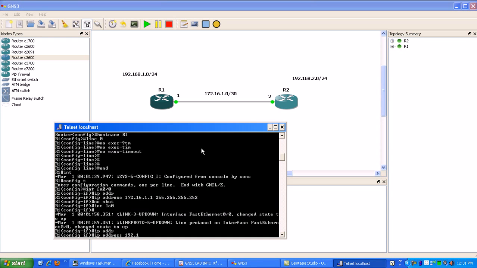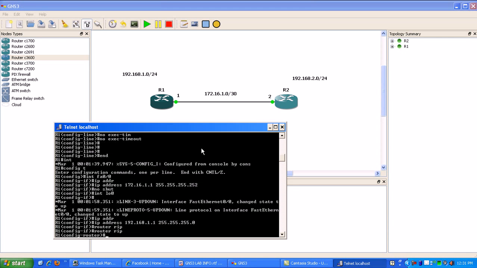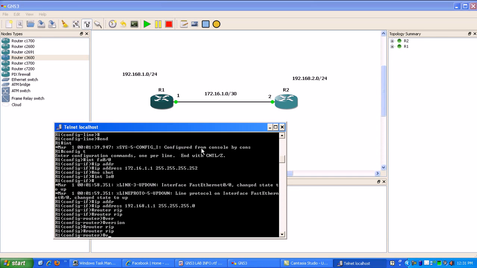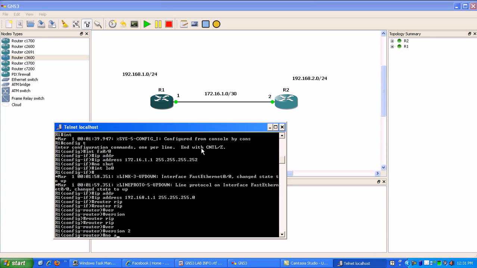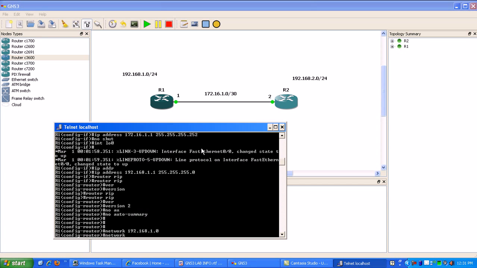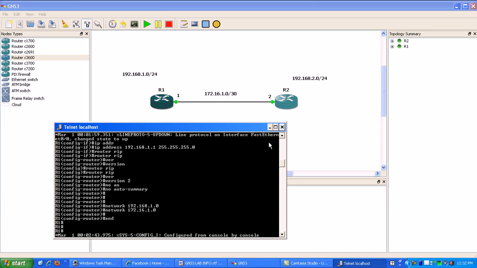IP address 192.168.1.1/24. We run router RIP, version 2, no auto summary. We'll run it for network 192.168.1.0 and then network 172.16.1.0. Okay, so router 1 is set up.